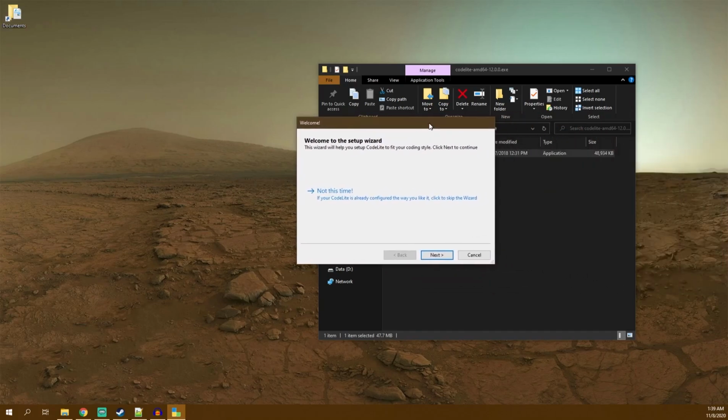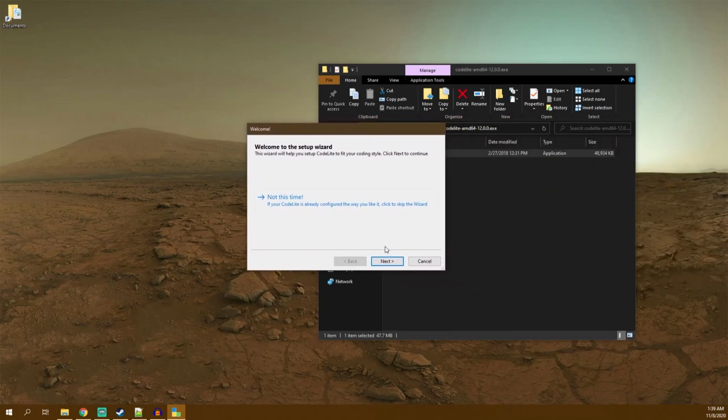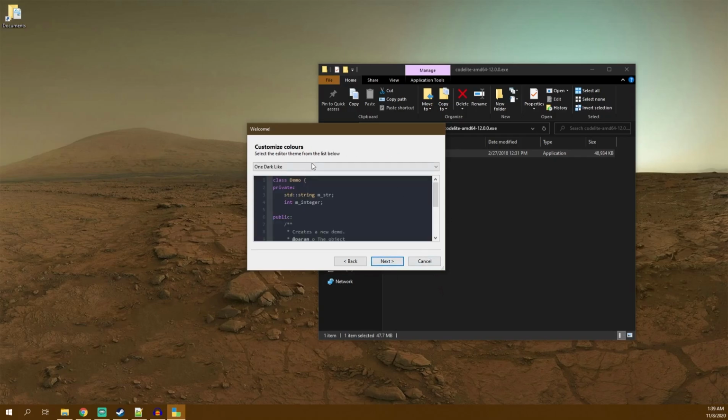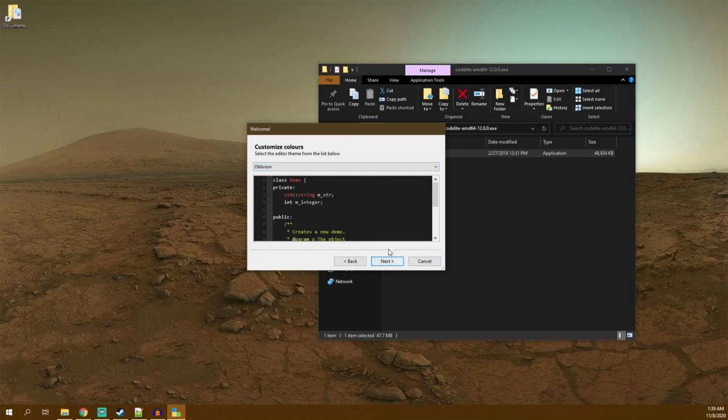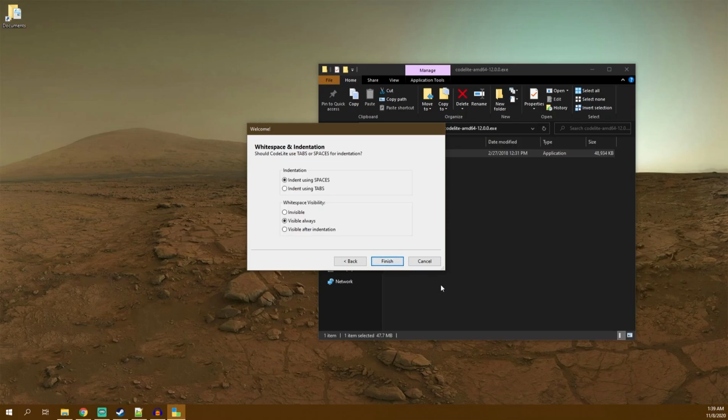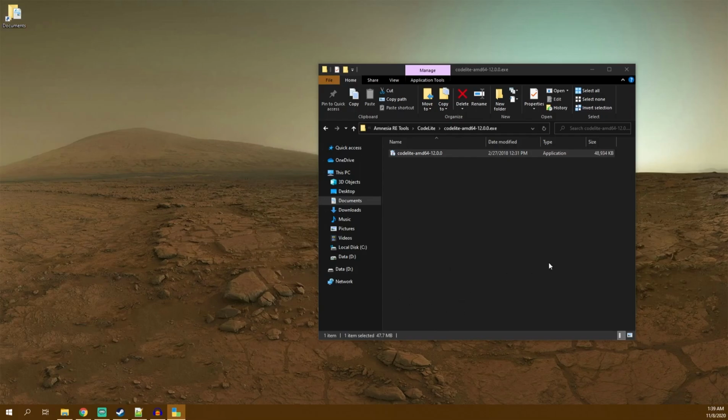The application is open now, so it's going to go through a setup wizard here. We will go ahead and just do the setup wizard. We'll hit next. Leave the default here. These settings don't matter too much. Don't set up any compilers, so just hit next. Now select the color scheme. I'm going to pick Oblivion because I feel like that one looks the nicest. We'll hit next. We'll leave the default and we'll hit finish.